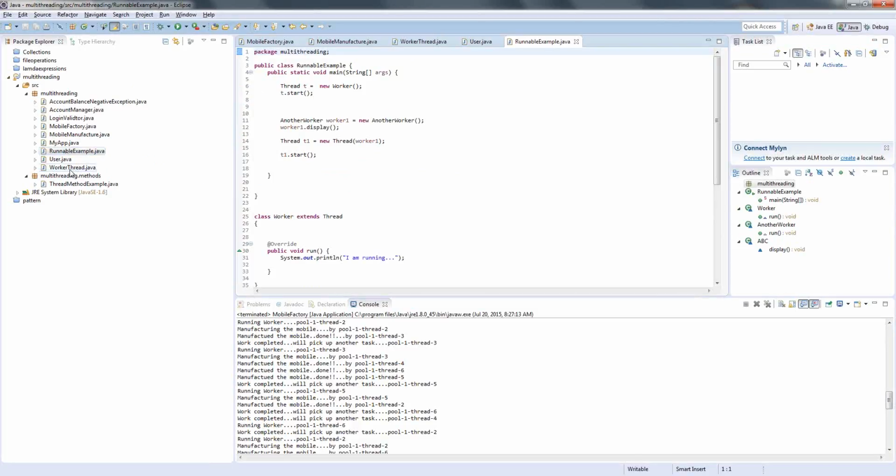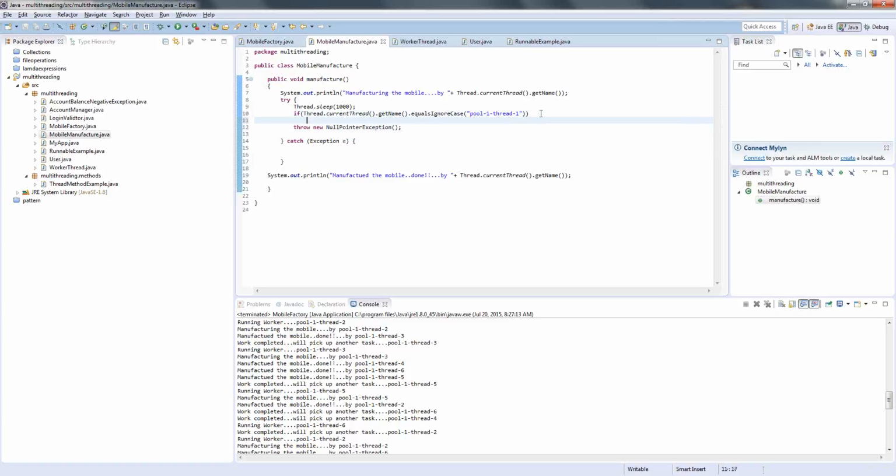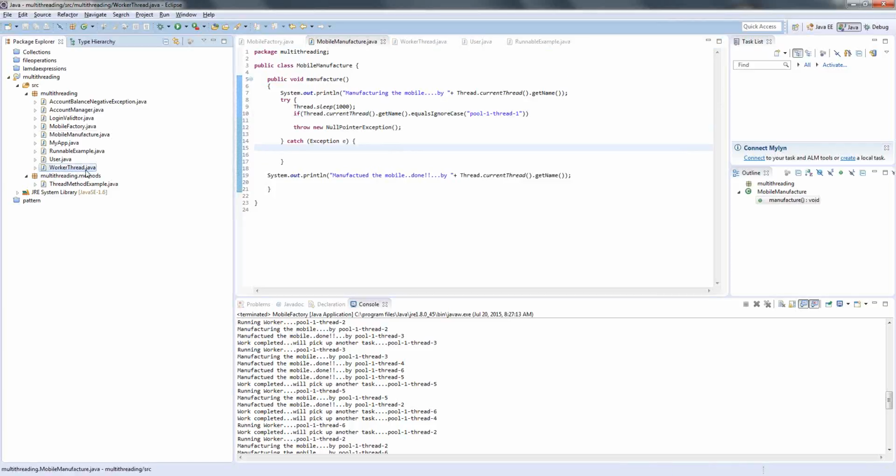Okay, because I'm not handling that thread. See, I'm handling interrupted exception only, and it is throwing null pointer exception right now. That's why it is not handling that. It is throwing to the upper classes.